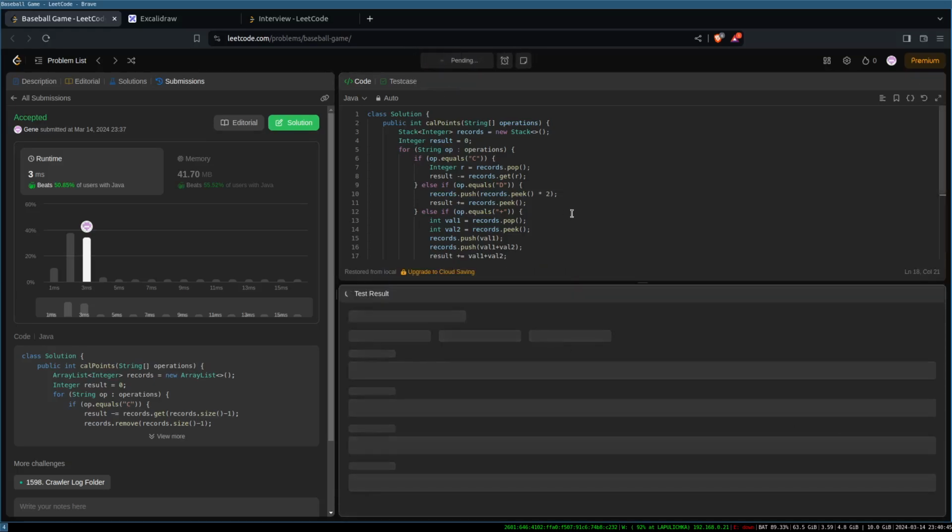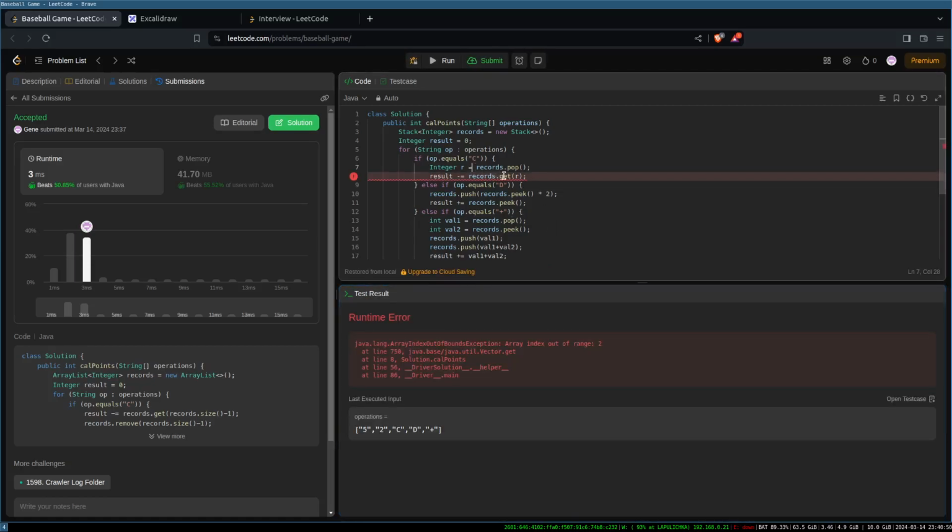Let's check this one. Runtime error. Result need records peek. Oh, just minus value, and here is gonna be value.